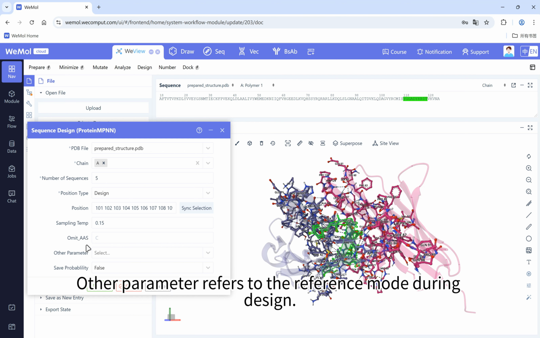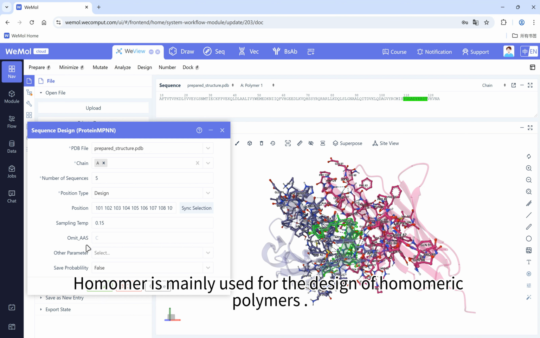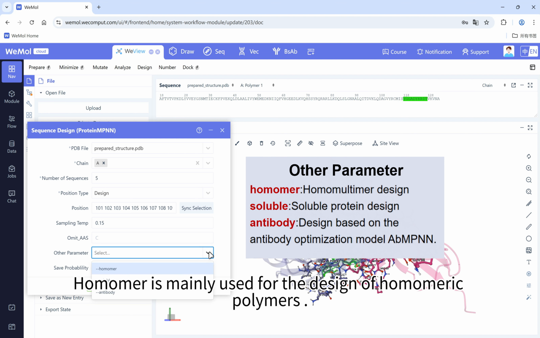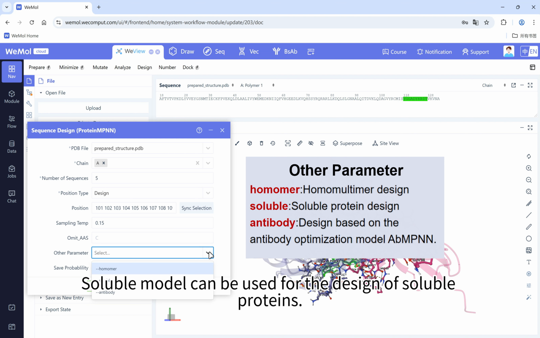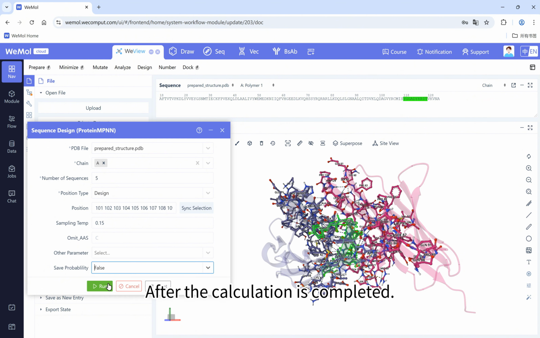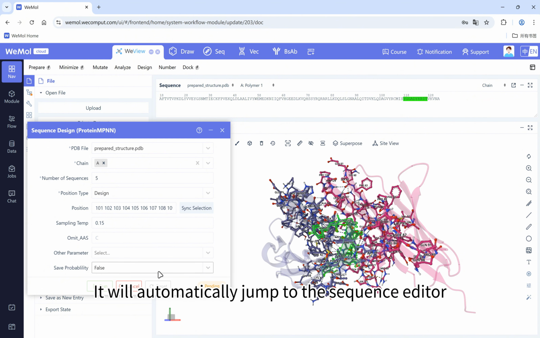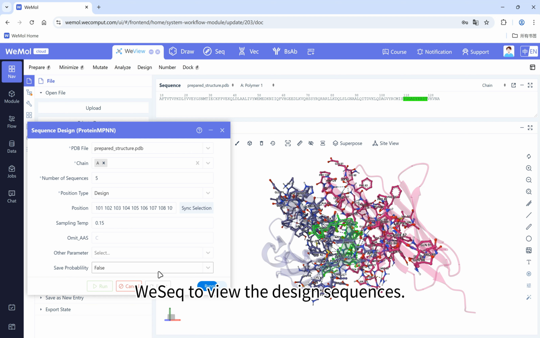Other parameter refers to the reference mode during design. Homomer is mainly used for the design of homomeric polymers. Soluble model can be used for the design of soluble proteins. After the calculation is completed, it will automatically jump to the sequence editor WeSeq to view the design sequences.